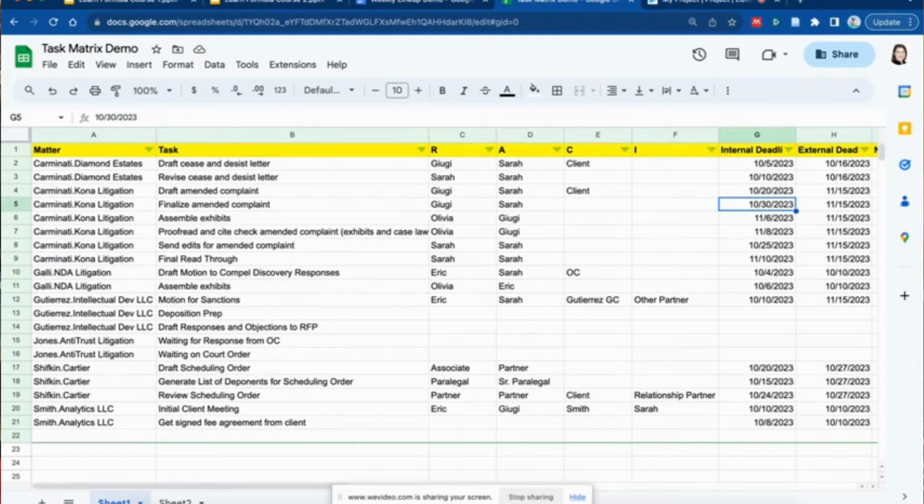Now what happens after that? We're done. We finished the amended. No, we are not done. Somebody has to assemble exhibits. Okay. Well, Olivia here is going to assemble the exhibits, and she is going to do that by November 6th of 2023. And notice that we are still 9 days out from the external deadline.